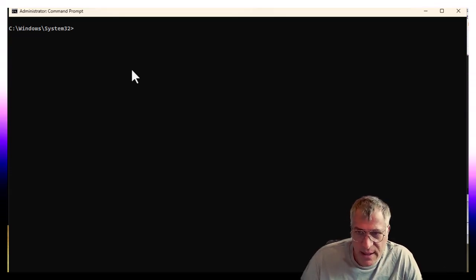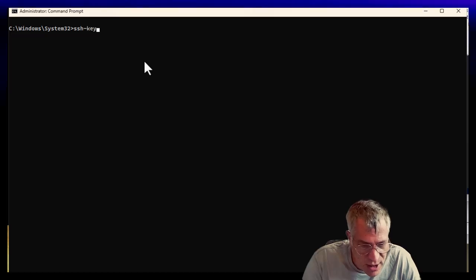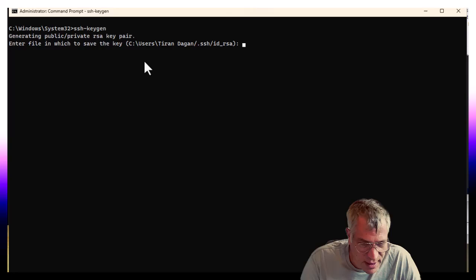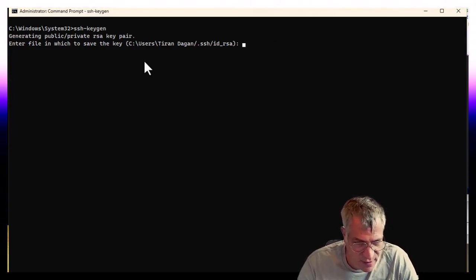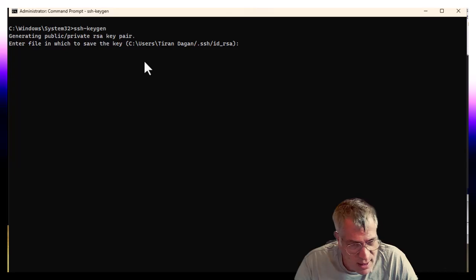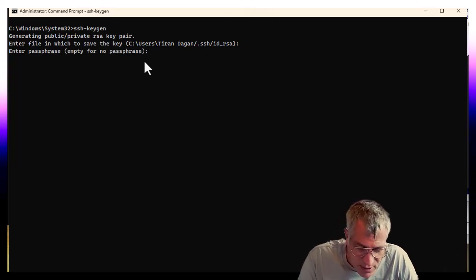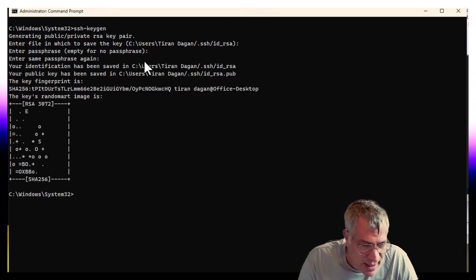So it's really simple. All you need to do is ssh-keygen, and that's going to start the creation of a keygen. Notice that it's going to, by default, store it in a subfolder called .ssh under your user profile, which is where you launch your command prompt anyway. So I'm going to press enter, and I'm going to press enter for a password because I don't want to have to enter a password, and that's it.